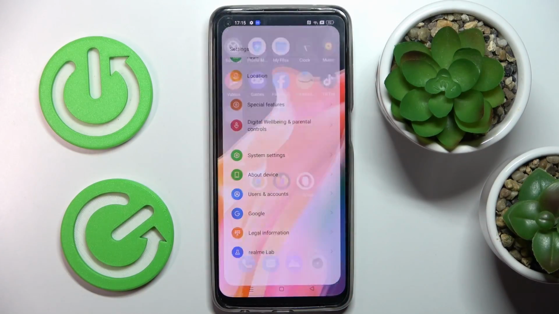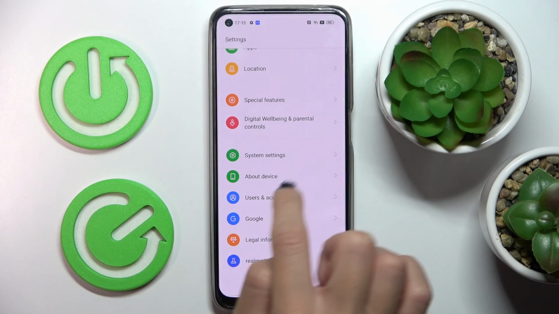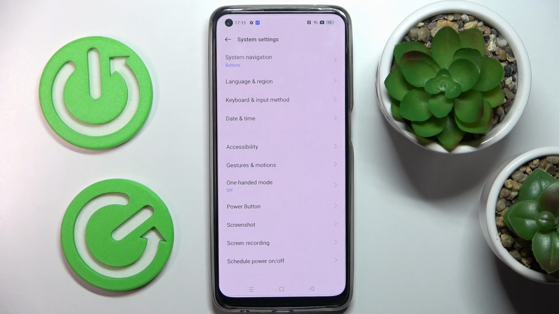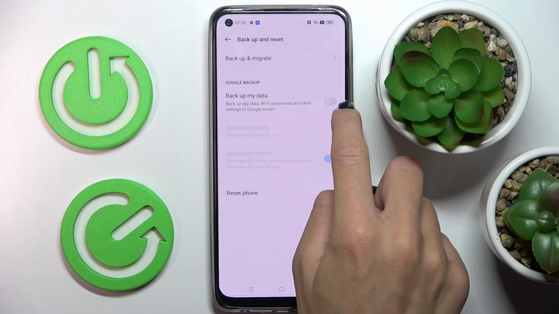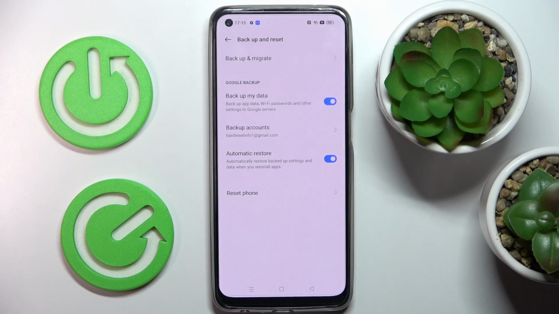So at first open the settings, then find and go to System Settings and then select Backup and Reset. And now under Google Backup you will notice Backup My Data. So actually all you have to do is to click on the switcher. And that's it. If you are already logged in, your account would be added automatically.